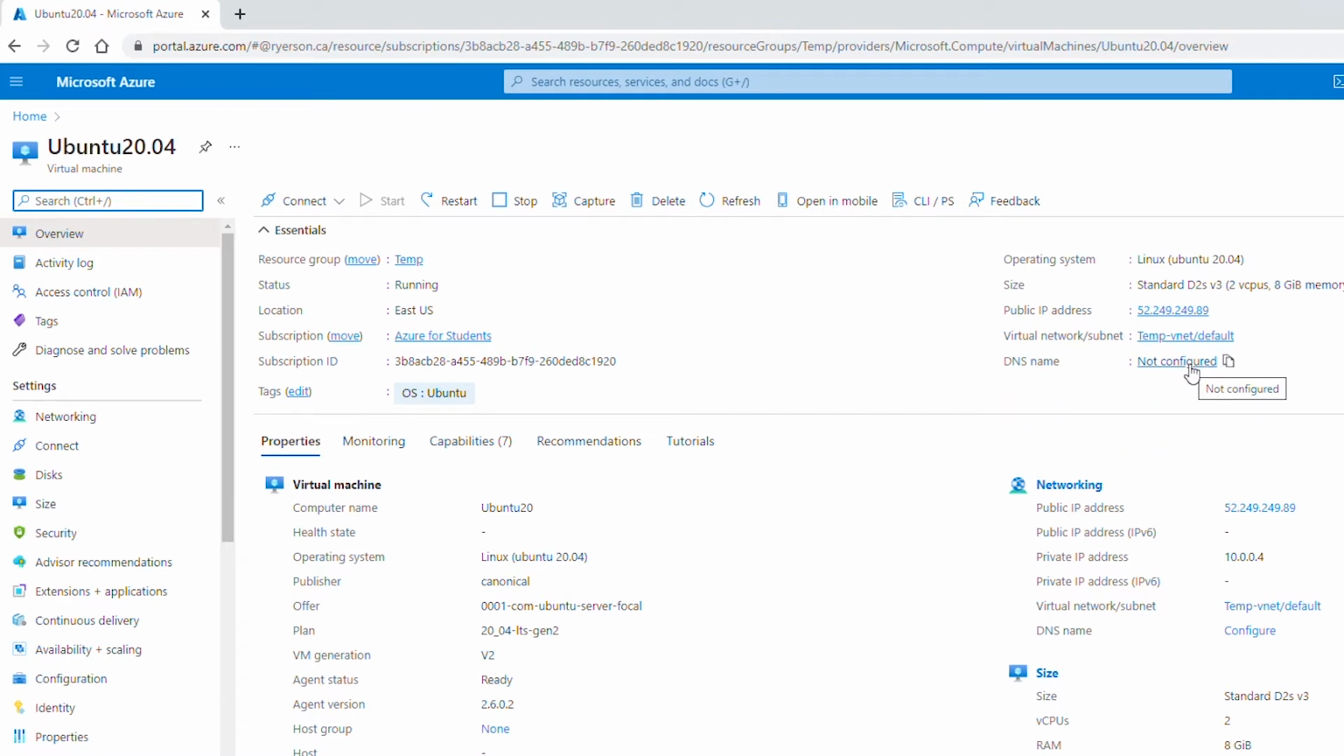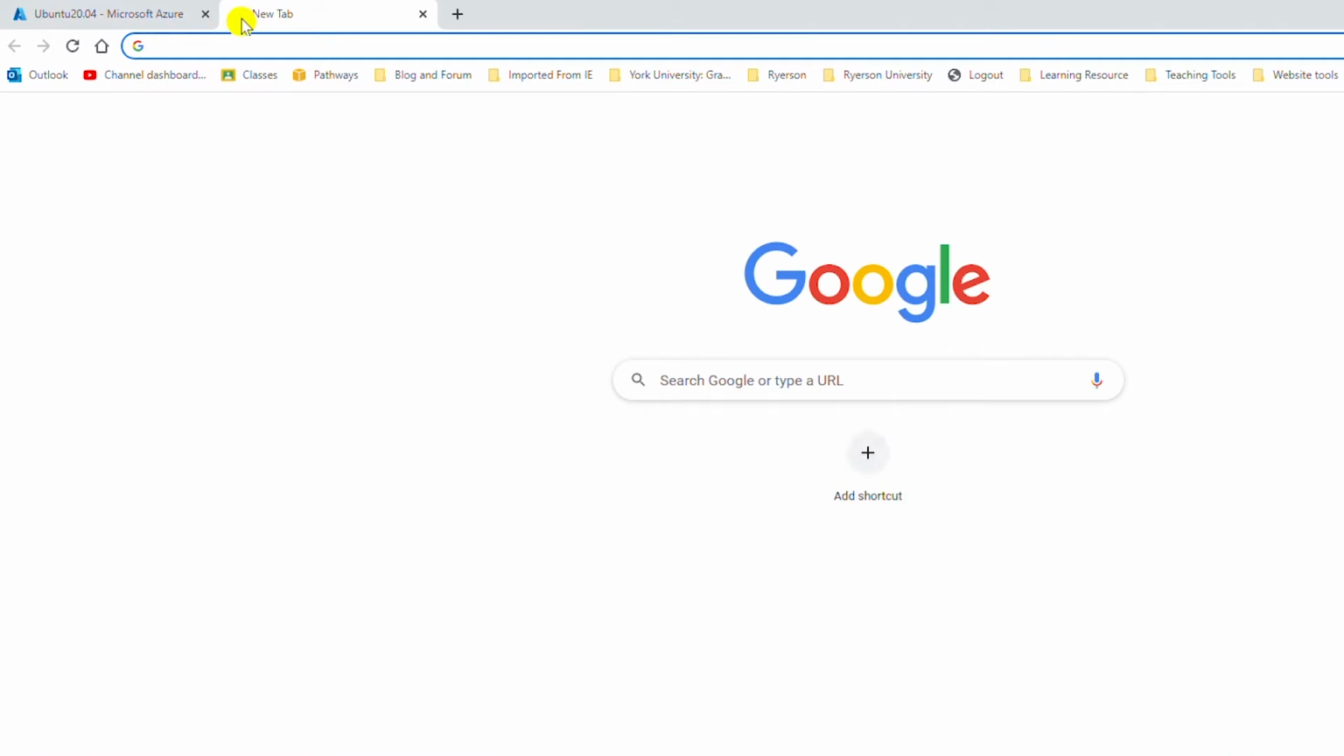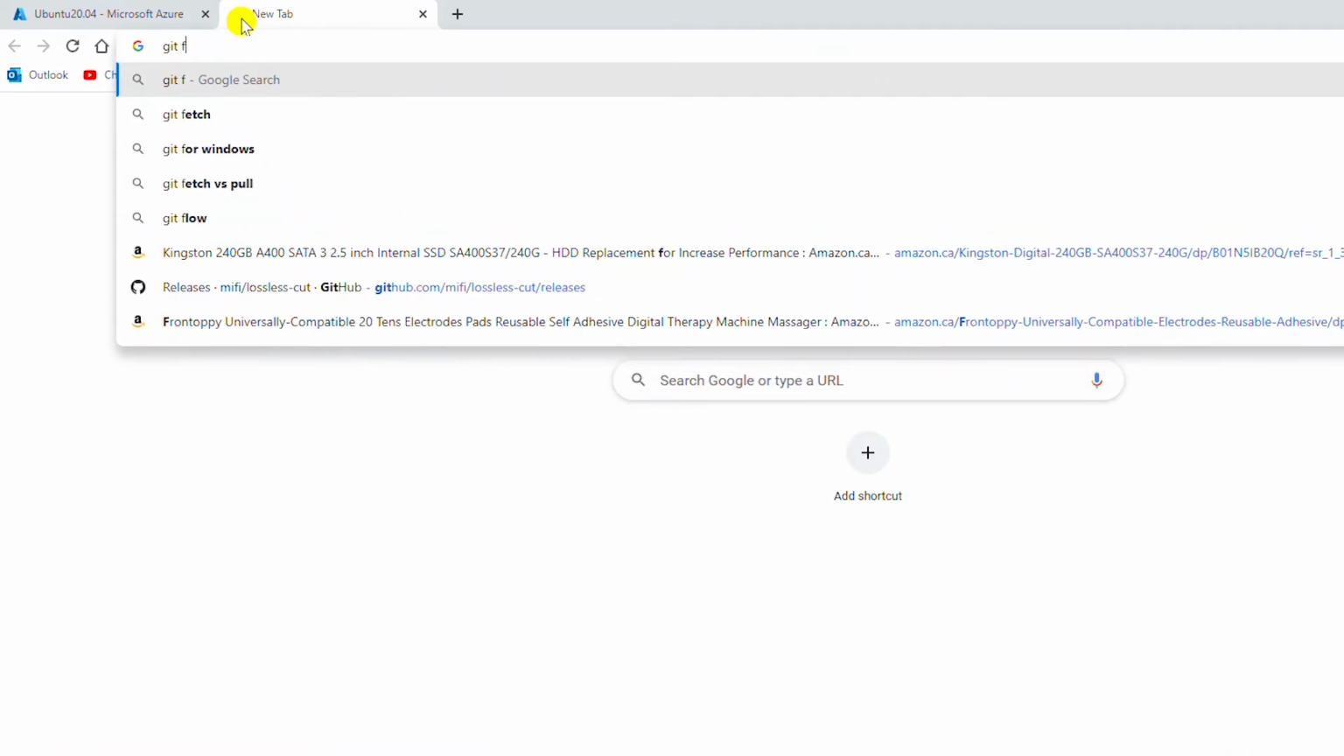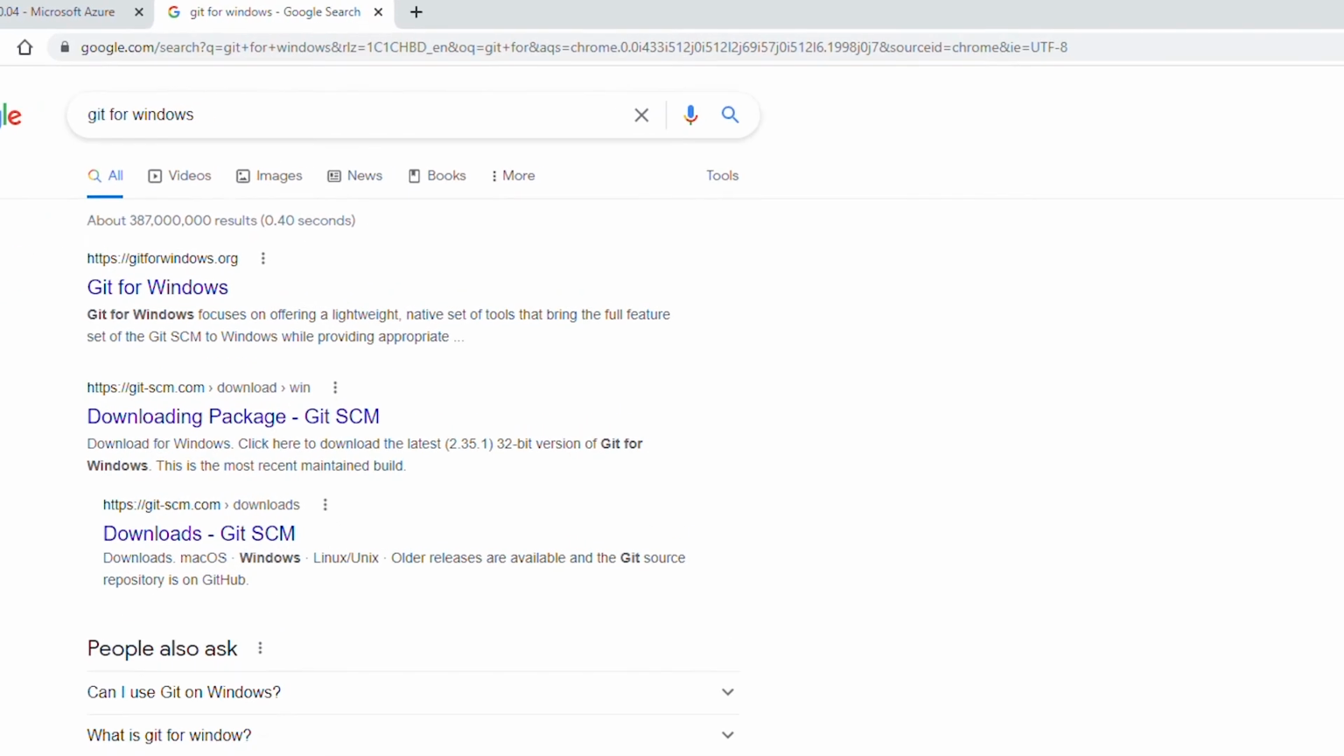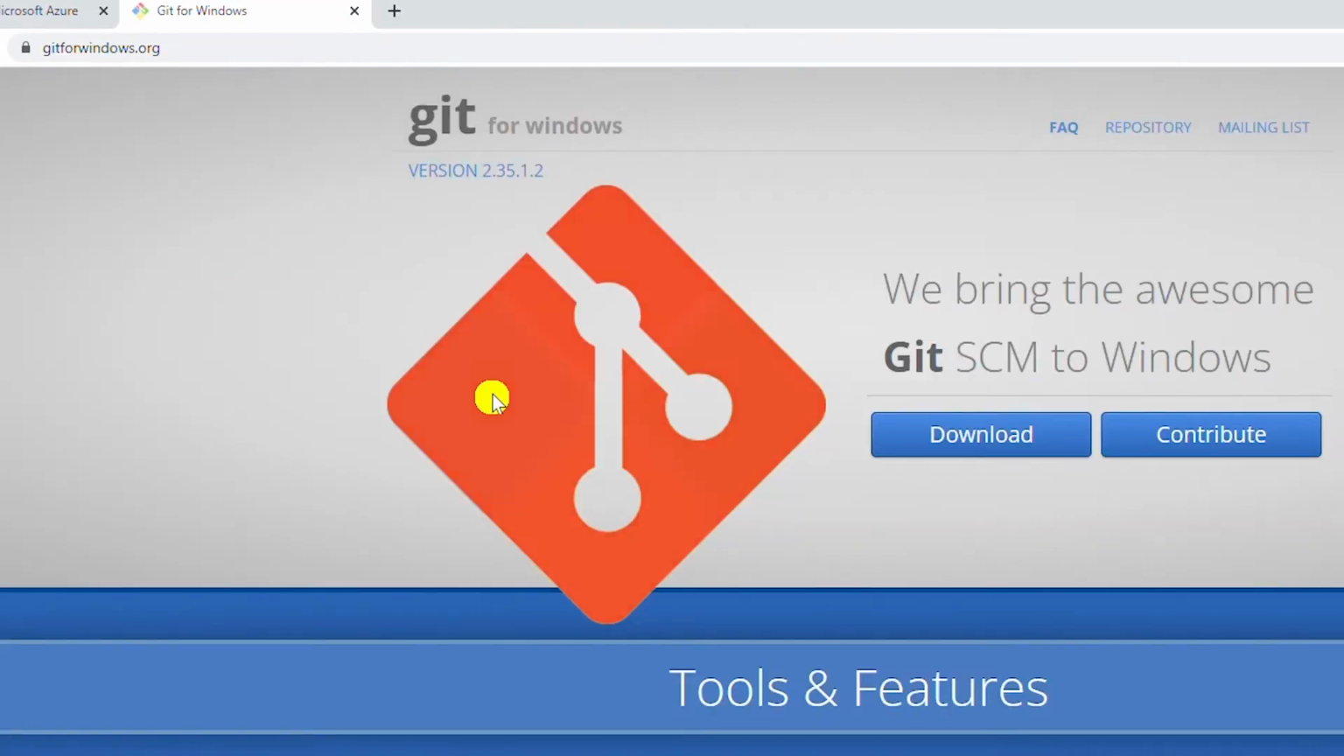If I want to use a public DNS name, in that case I can configure a public DNS name, or I can use the public IP to connect to this instance. I can connect to this instance in different ways. For example, I can use Git for Windows, or I can use PuTTY. I will go to a new tab and then search Git for Windows, and select the item Git for Windows. Here I can download and install Git for Windows.